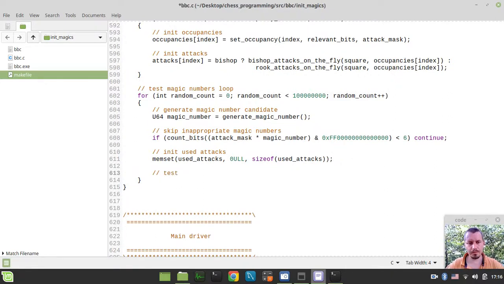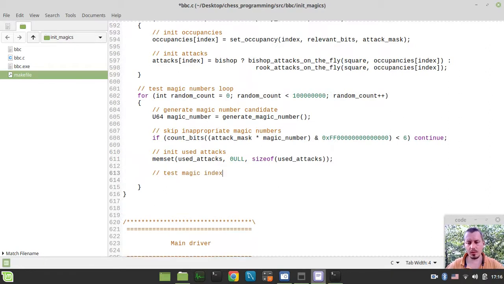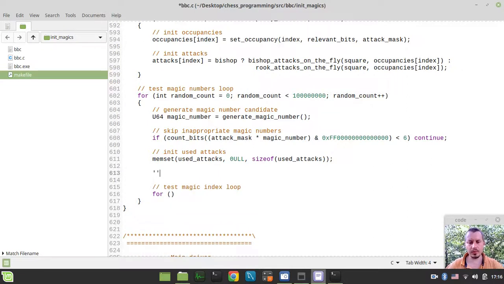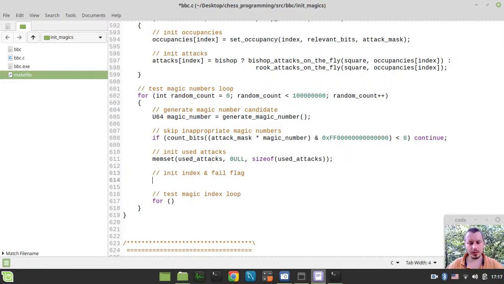And now it's actually time to test our magic index. So test magic index. And this would be done within the loop, so we can say a loop here. So for, well, before this, I want to initialize index and fail flag. So int index and fail. So fail would be the flag.